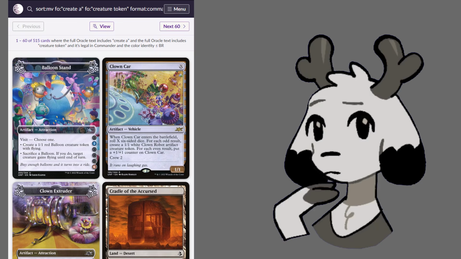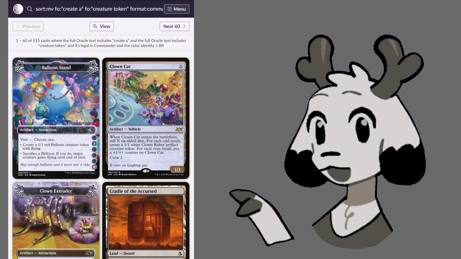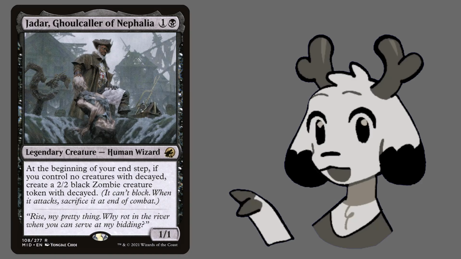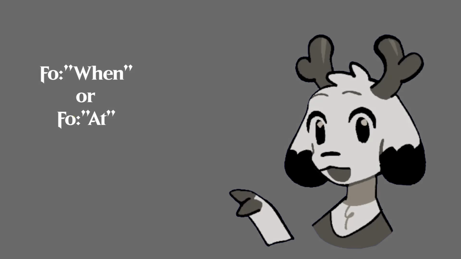Now, a lot of these are one-off token generating effects, which isn't necessarily what Jury wants. He wants a stream of fodder to sacrifice. In this case, a little card knowledge is required. A card that generates a constant stream of tokens will likely have a triggered or activated ability that does so. To find cards with triggered abilities, fo:when or fo:at can be used. And in fact, you can use both at the same time if you put this entire function in parentheses, which will find cards that mention either when or at.